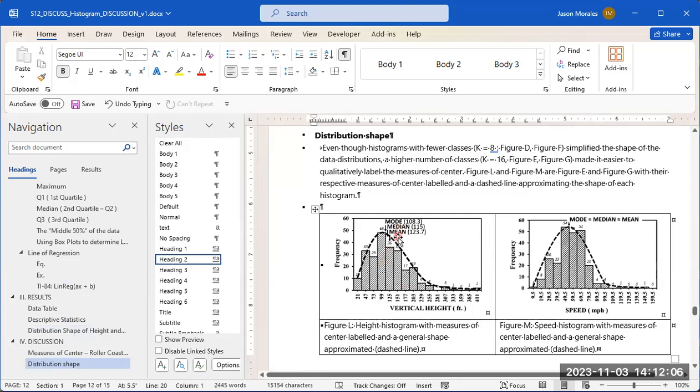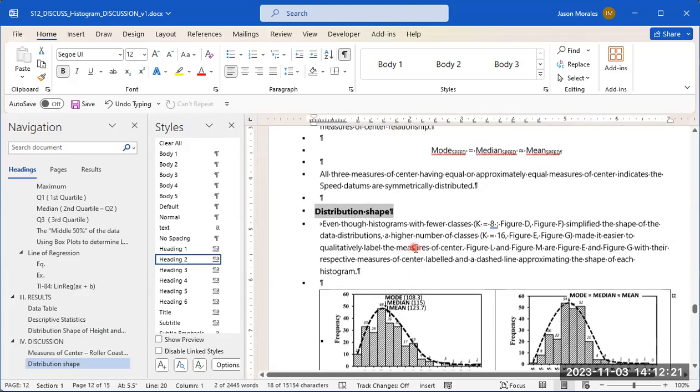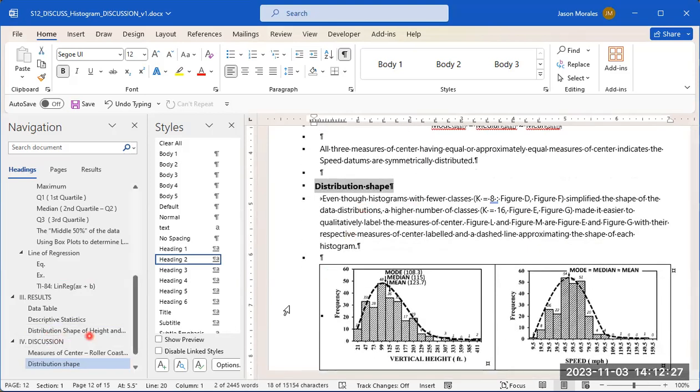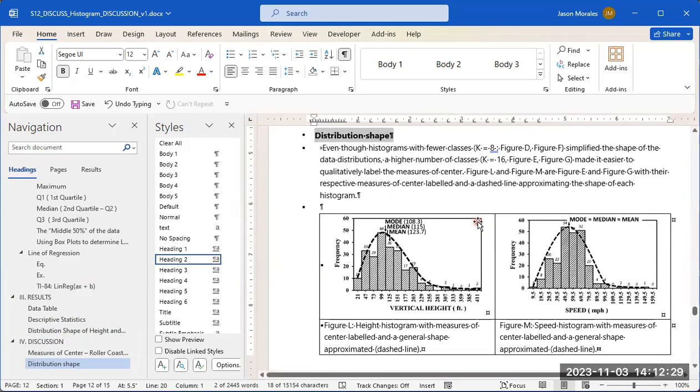If they don't complement each other, then that could mean something else or it could mean an error, all right? But that's what we're going to be working on here, building this discussion subsection of talking about the distribution shape and correlating that with an earlier result and an earlier discussion. That's what goes in the discussion section: you're finding relationships, you're finding patterns between things, and you're discussing them.